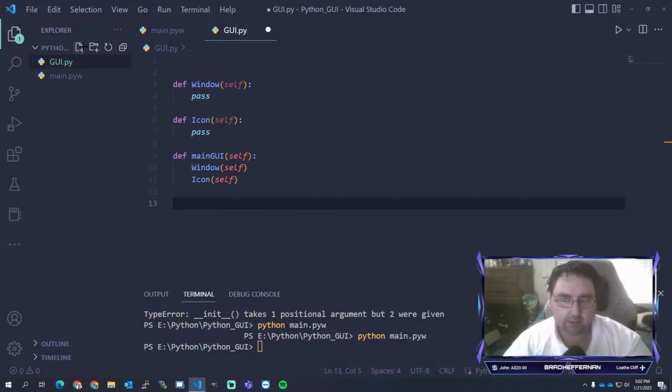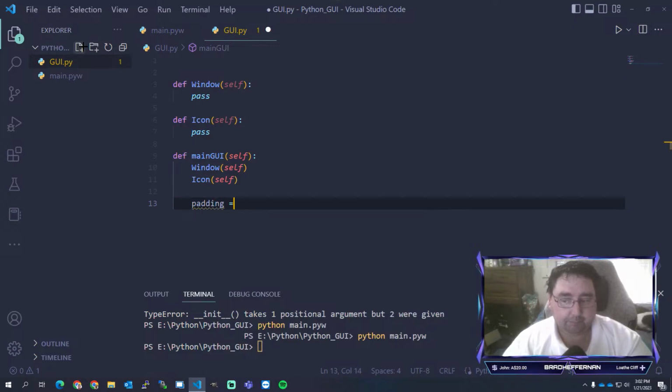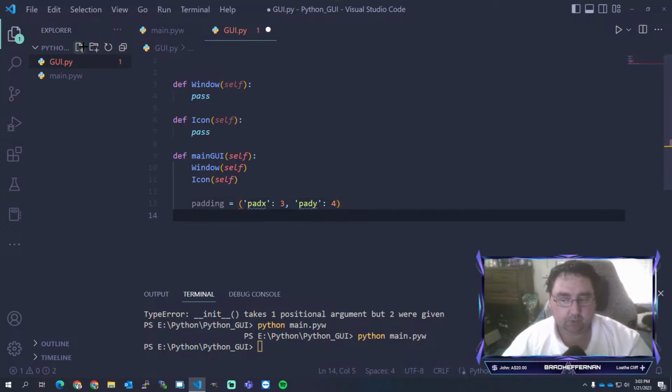I'm not going to worry about a theme or anything like that, but I am going to set a padding. So this will be used for grid, like our packing of the elements to the window or frame or whatever we're packing it to. So I like to pass off the pad X and how much padding we're going to do. In this case, we're going to go 3. And then we're just going to do pad Y and pass that off as 4. So we can call padding.